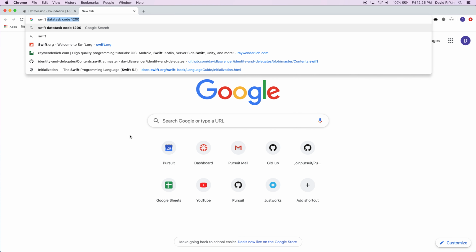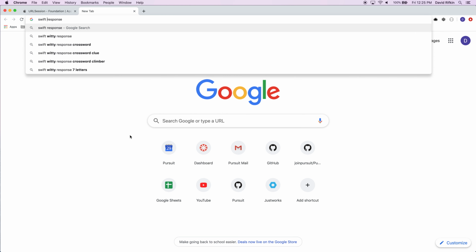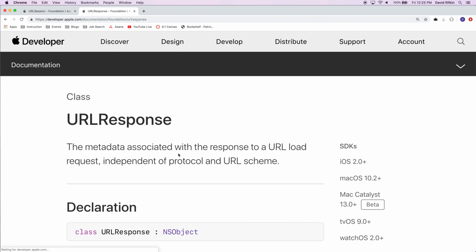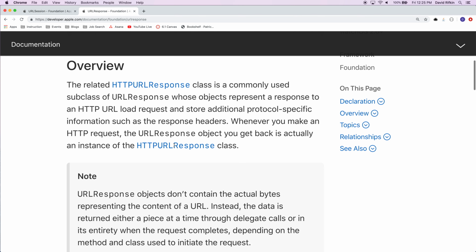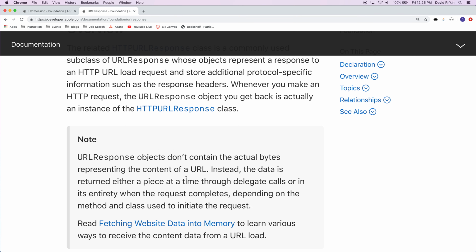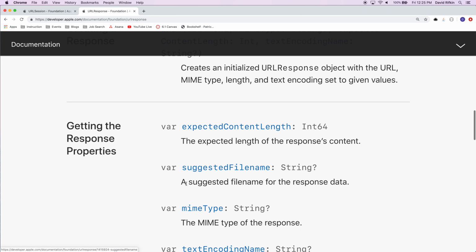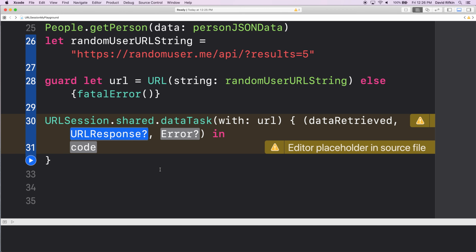Swift, URL response. What is that? It's a commonly used subclass. Metadata associated with the response to a URL load request, independent of protocol or URL scheme. They don't contain actual bytes. Instead, the data is returned a piece at a time through delegate calls. Oh no, I don't know what that means. Expected length of the content. I guess it's a little more than just the response code, but there's something in there that maybe we can try out.